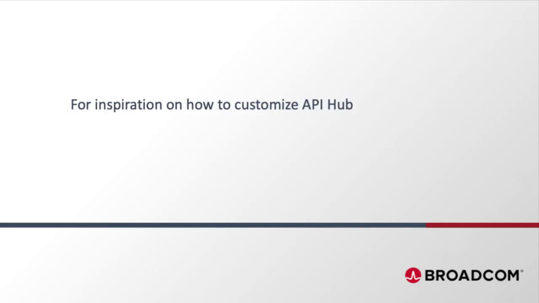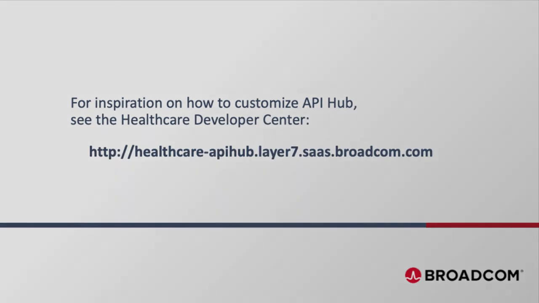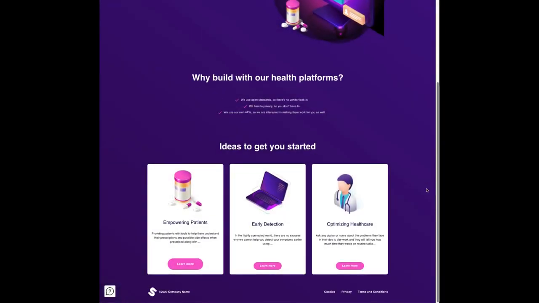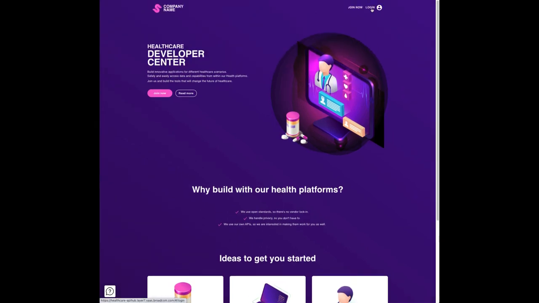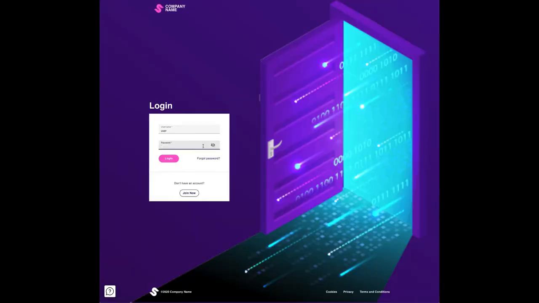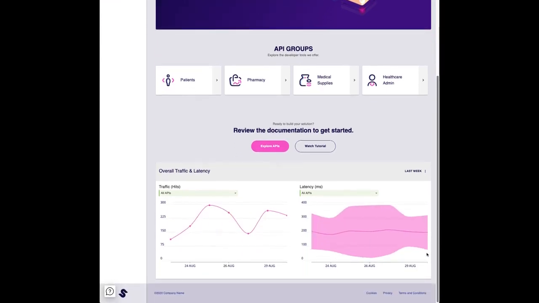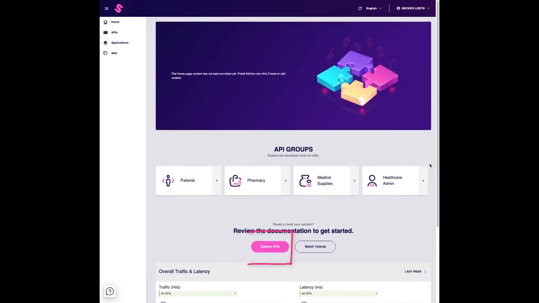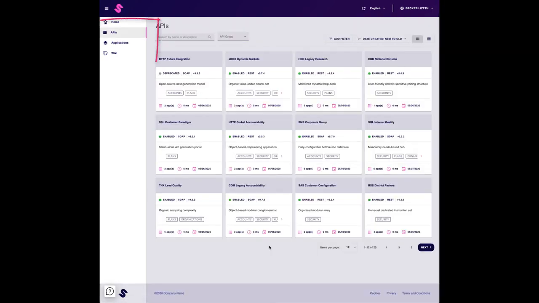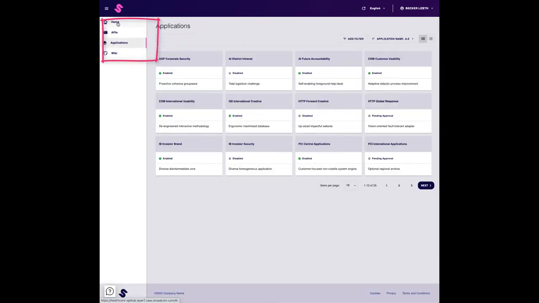For inspiration on how you can customize API Hub, see the Healthcare Developer Center. This example demonstrates a customized API Hub with a healthcare theme. It is an extension of the standard API Hub that includes custom pages and additional PAPI and Portal Metrics API calls. The source code for this example is available on the Layer 7 GitHub.